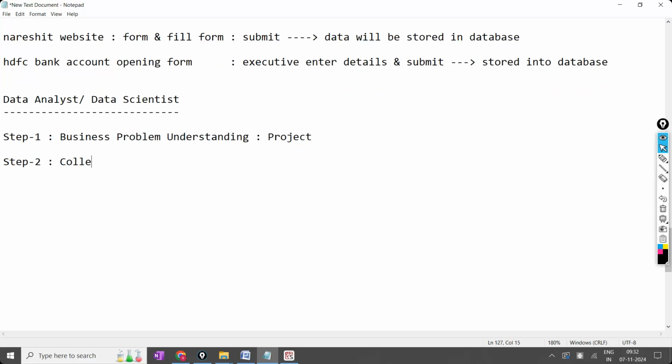Next, step number 2: collect the data. The data will be in a database or somewhere else, whether in Excel or CSV, whatever it is. First collect the data, and after collecting the data, load the data. Already I told you that in the company, they will directly give the database connection. All this comes under step 2 only, part of step 2.